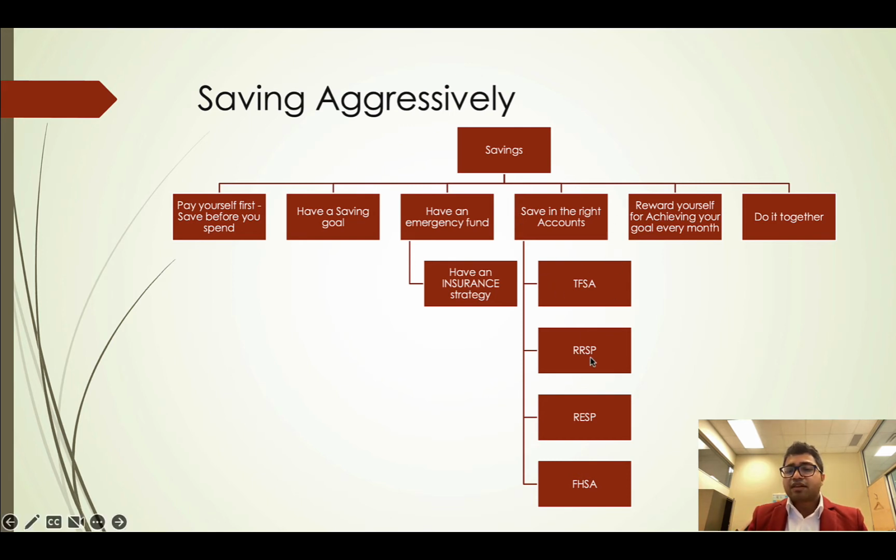Then save in the right accounts. Saving is important, but saving in the right account is also important. So which accounts to use? Do we want to save in a tax-free savings account? Do we want to save in RRSPs? In a tax-free savings account, your investments grow tax-free. In a retirement account, RRSPs, you get a tax deduction, your taxes go down. RESPs, you get government grants for your children to achieve education. First house savings account is useful if you're trying to buy your first house. All these accounts I've covered in a previous video, so please watch those videos if you're interested in it.